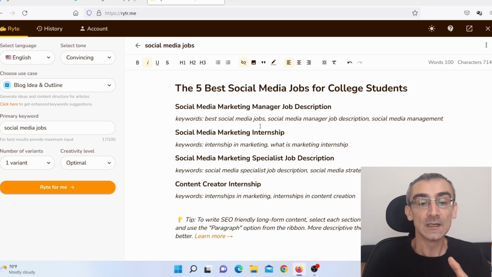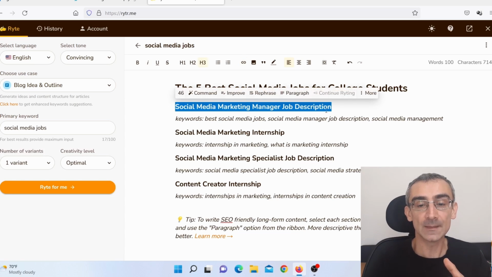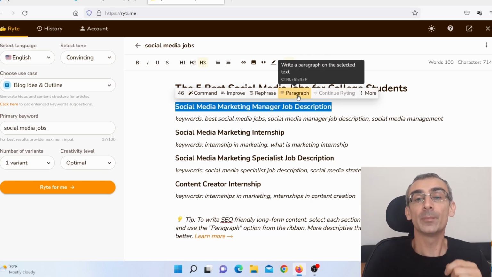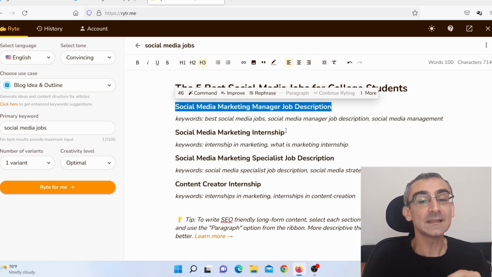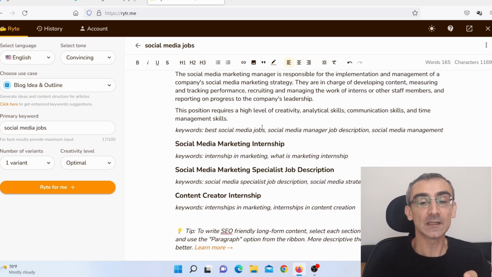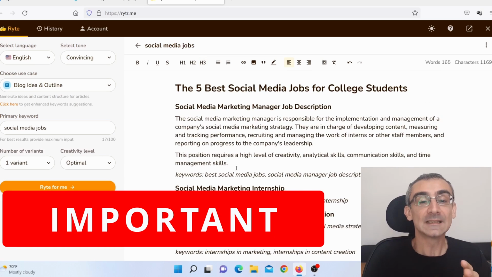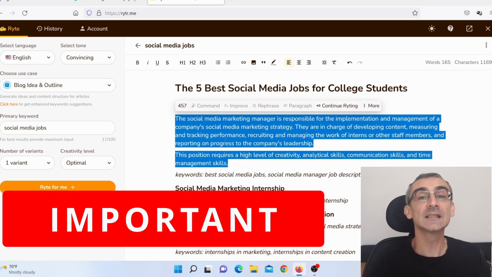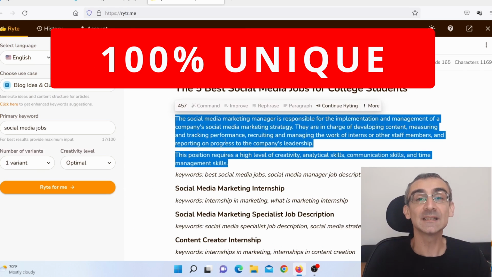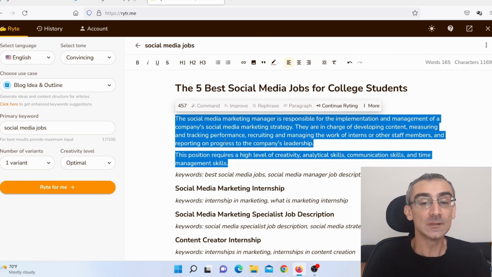So what I need to do is simply highlight this, and then click here on paragraph, and it will automatically write another paragraph for me. Just give it a minute, and here you can see it wrote a paragraph. Now this is really important. This article here is 100% unique. It is Copyscape safe. That is really, really important.